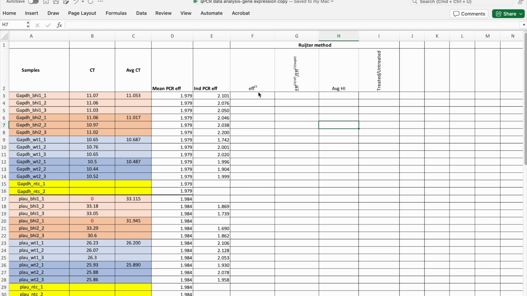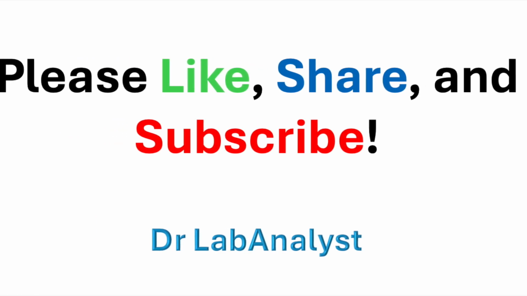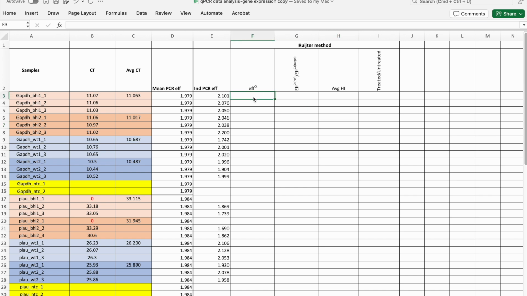Okay, let's start this. Here I can see that it's efficiency to the power CT. As I said, I'll be using the individual PCR efficiency and then the individual CT values, because if I want to use individual PCR efficiency, we must stick to the CT values of individual replicates. Okay, I'll show you how to do it.